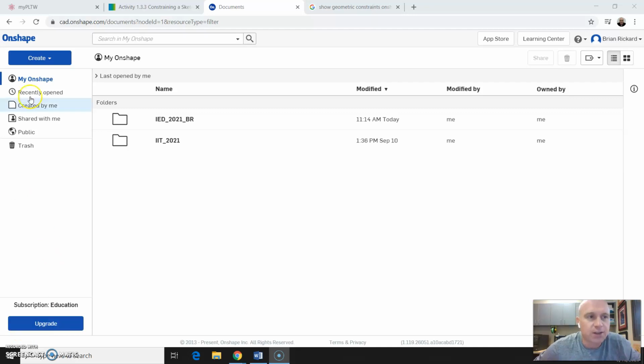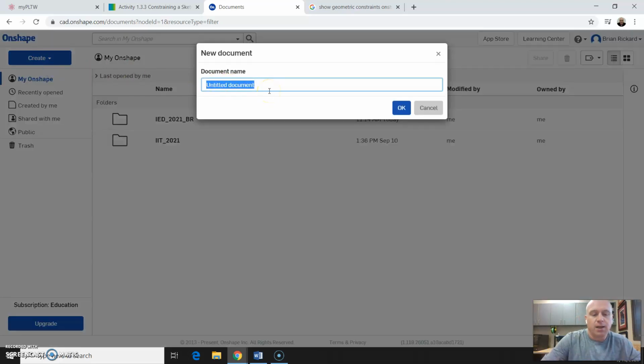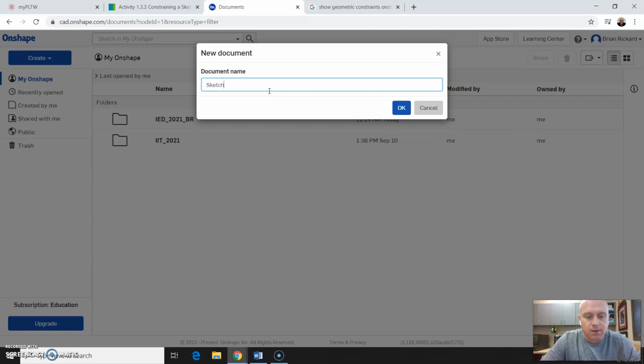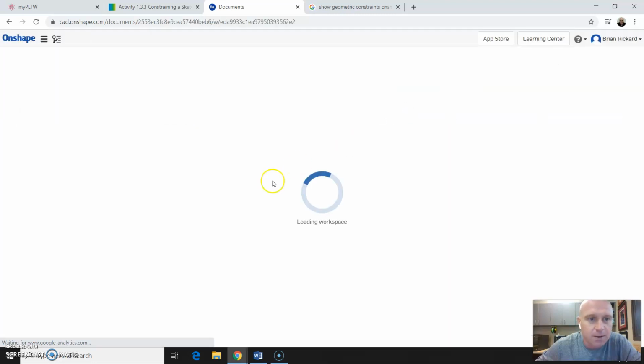Talk about constraining sketches now and do a little activity with that. So I'm going to go ahead and create and click new, and I'm going to name the document that I'm creating sketch constraints, and then I'm going to put my initials in. I'm going to go ahead and click OK.